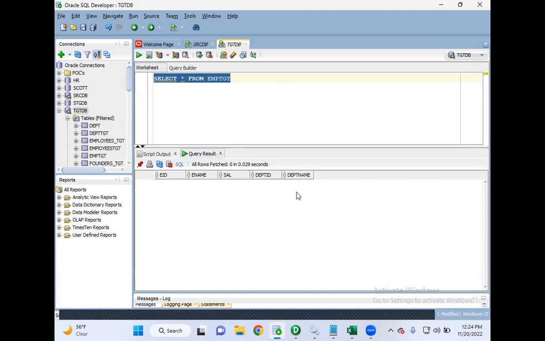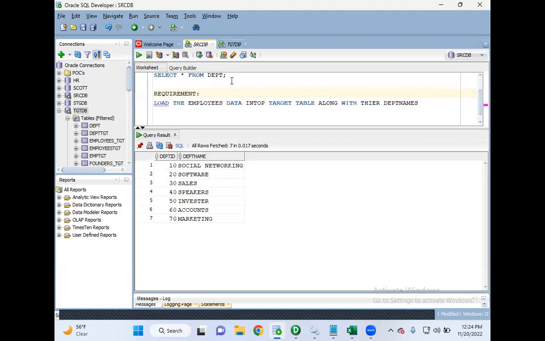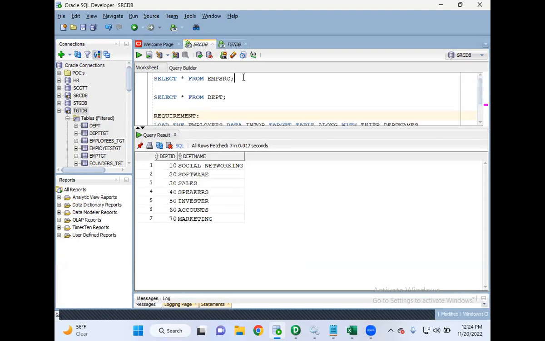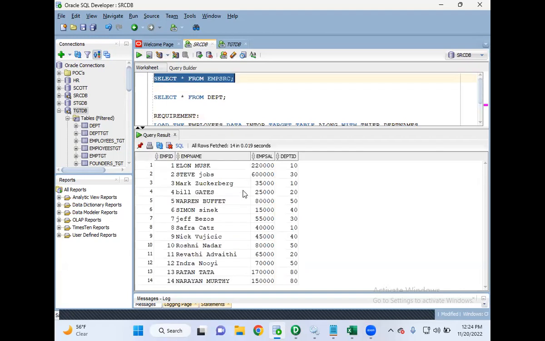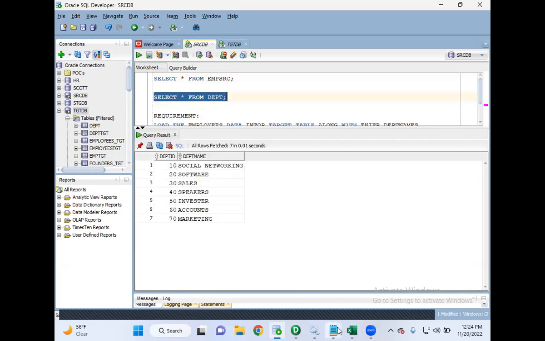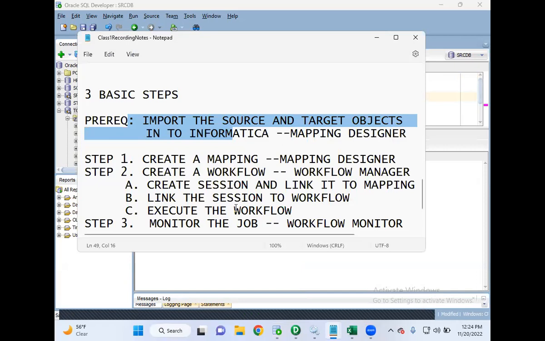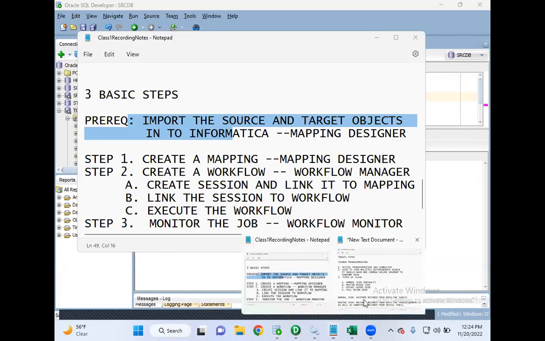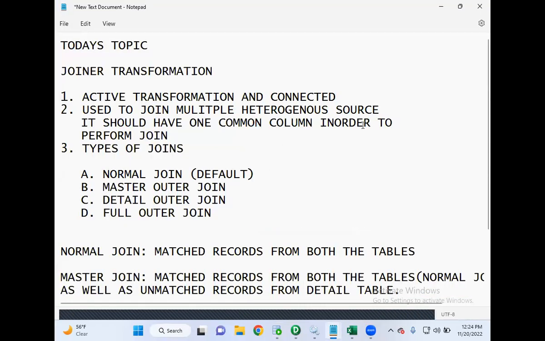We'll be performing a join between the EMPSRC table and the department table. When you observe here, what is the common column? Department ID is there in the employee source, and department ID is also there in the departments table. What we discussed: there should be at least one common column between the sources that we want to join. This is the second point. It should have at least one common column in order to perform a join, and then we can perform all these joins. Let's discuss by doing some labs.